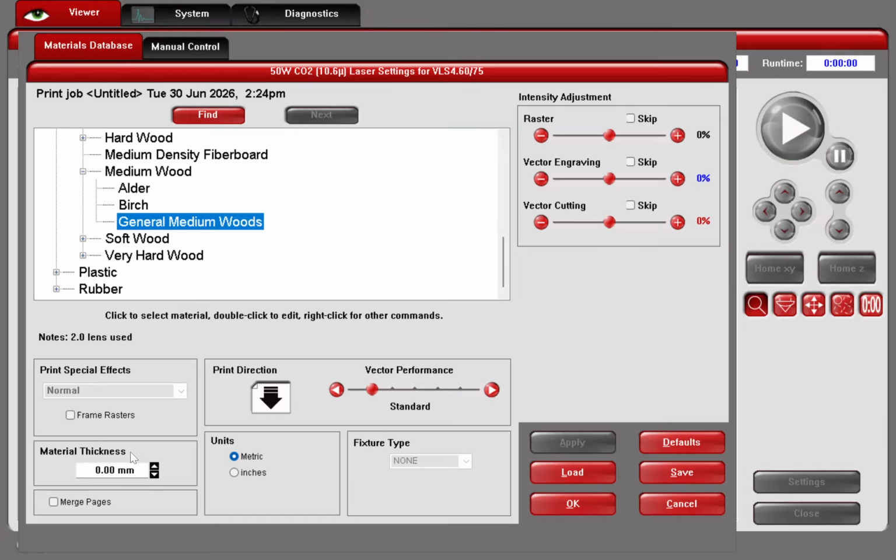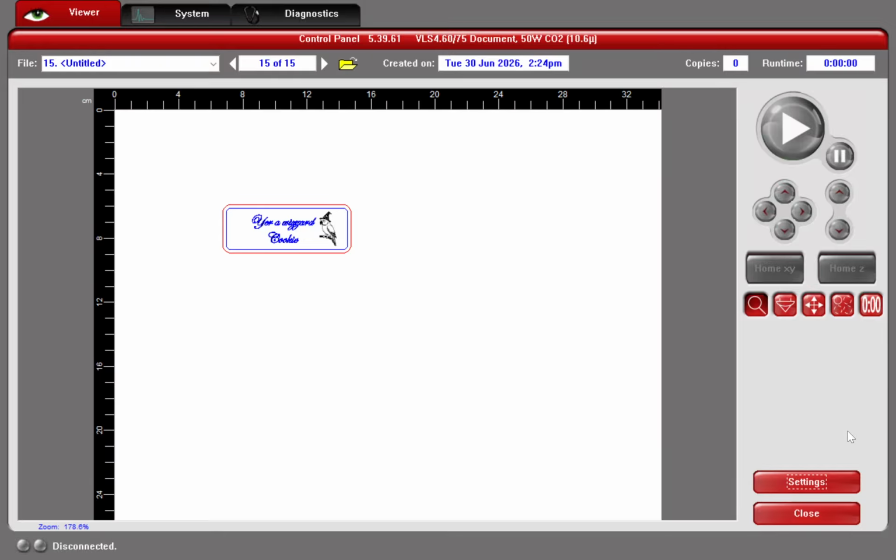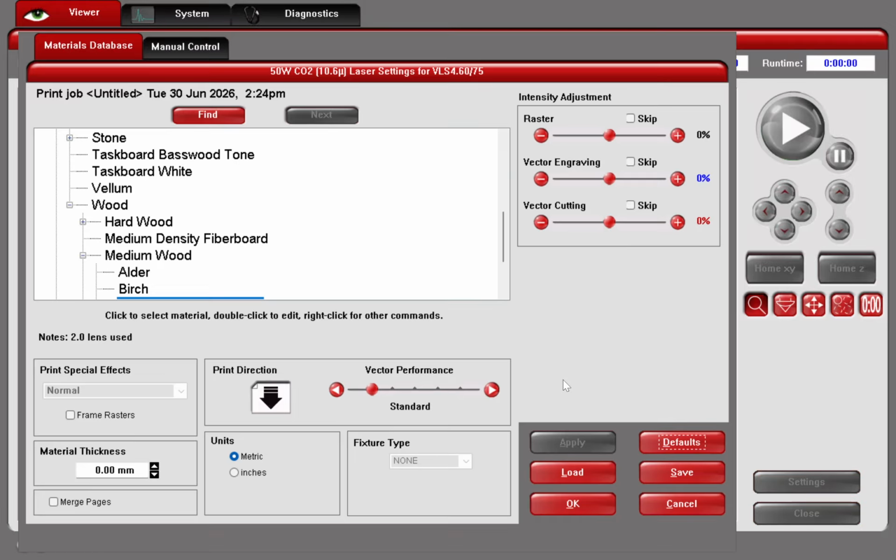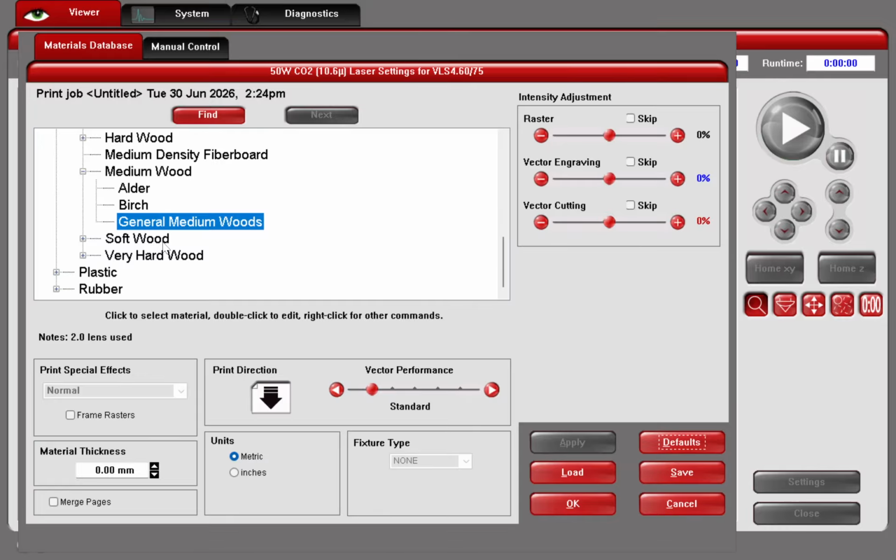Did I not save? Save. 3.1. Enter. I think I've had this issue before. I've got to click somewhere else, I think. Okay, there you go. Now apply. It didn't want to do it with the text box open.